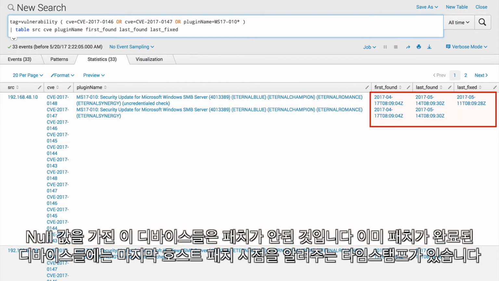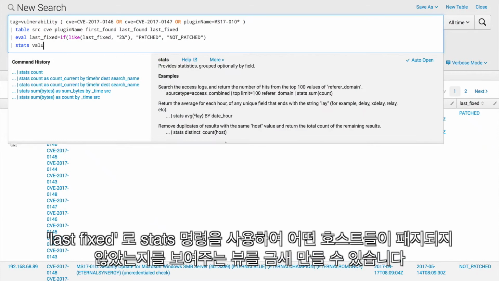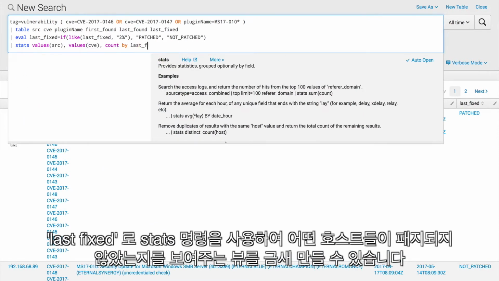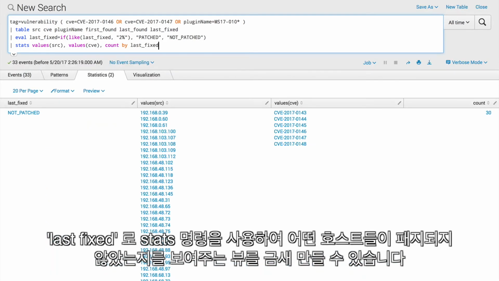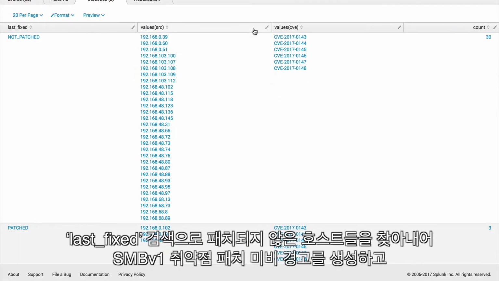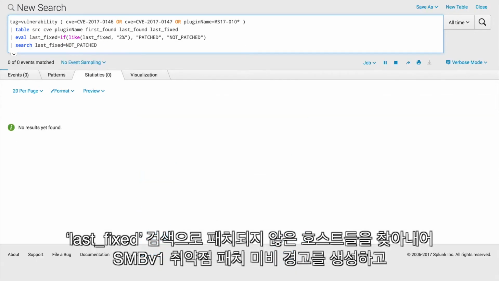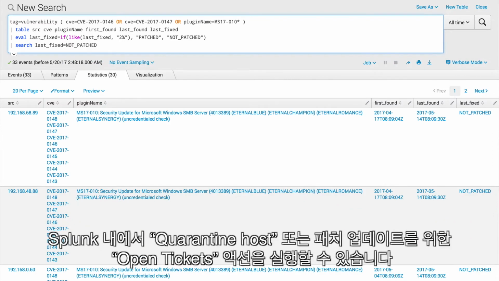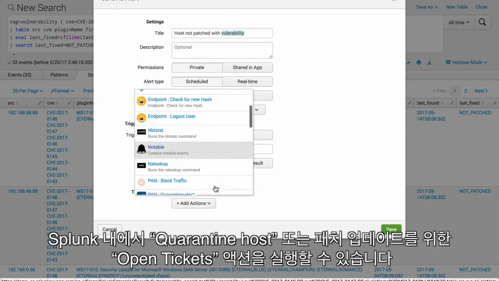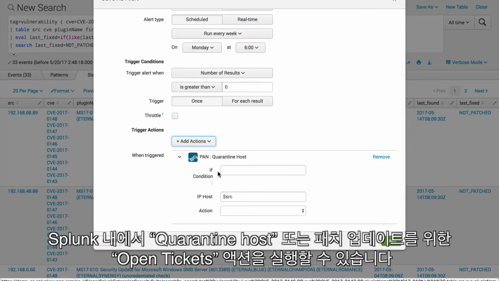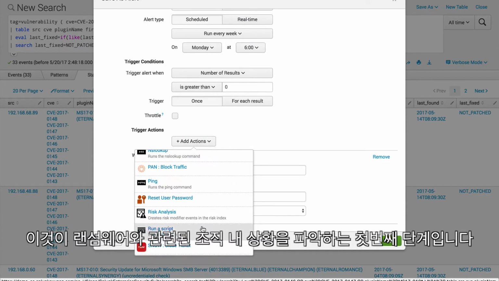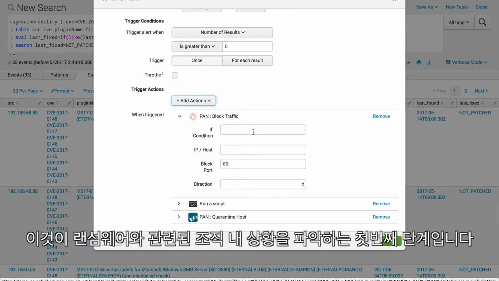Using the stats command by last fixed, we can quickly create a view that shows which hosts were not patched. Now, by searching for last fixed with empty values, meaning not patched, we can create alerts as hosts not patched for SMB v1 vulnerability, and from within Splunk, create actions to either quarantine the host or open tickets to update patches. This is step 1 in understanding your posture as it relates to ransomware.